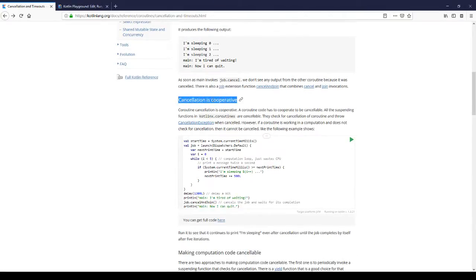And cancellation is cooperative. What does this mean? Coroutine, yeah, I'm still coughing, sorry. A coroutine code has to cooperate to be cancelable. All the suspending functions in coroutines are cancelable. They check for cancellation of the coroutine and throw CancellationException when cancelled. So by cooperative, it means that it will notify you by throwing an exception. However, if a coroutine is working in a computation that does not check for cancellation, then it cannot be cancelled, like the following example shows.